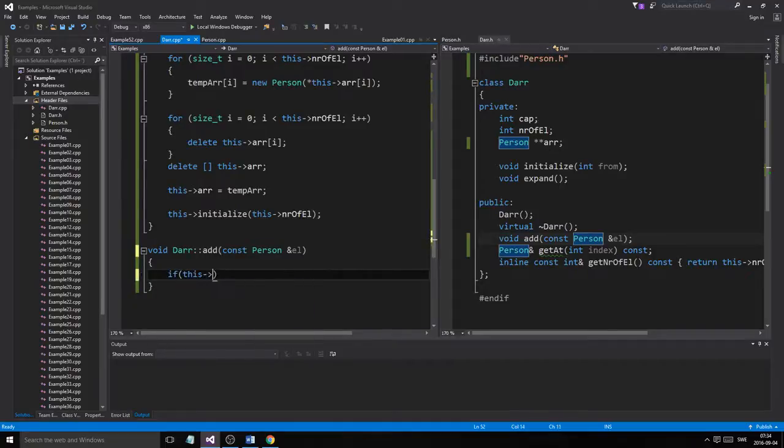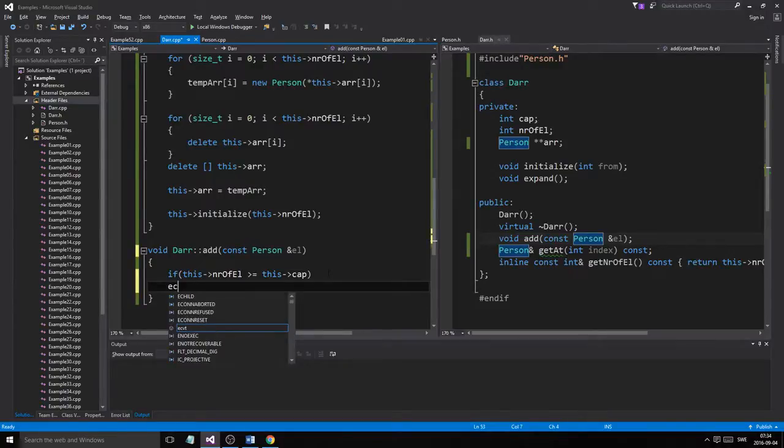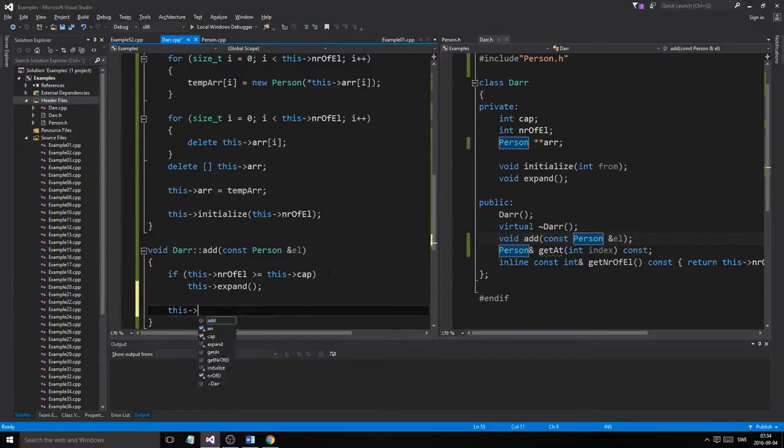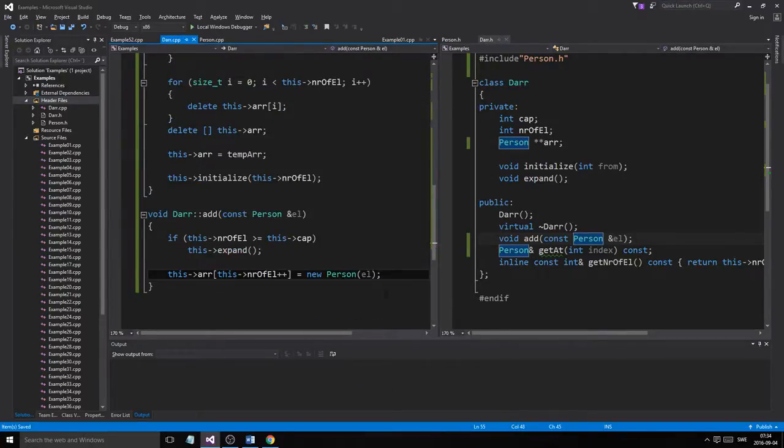So if this number of elements is larger or equal to this cap, let's this expand, and then this array at position this number of elements plus equal new person element. We'll copy it over from there. So this new person here is actually created and stored. That's why it's okay to create it. Here we would have a copy first, and then it would copy into the actual person, and then this copy will be deleted. A bunch of unnecessary operations going on there. So we'll try to fix that.